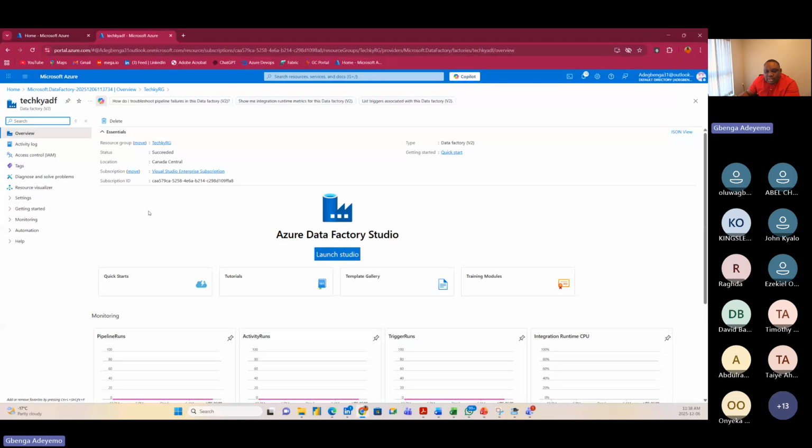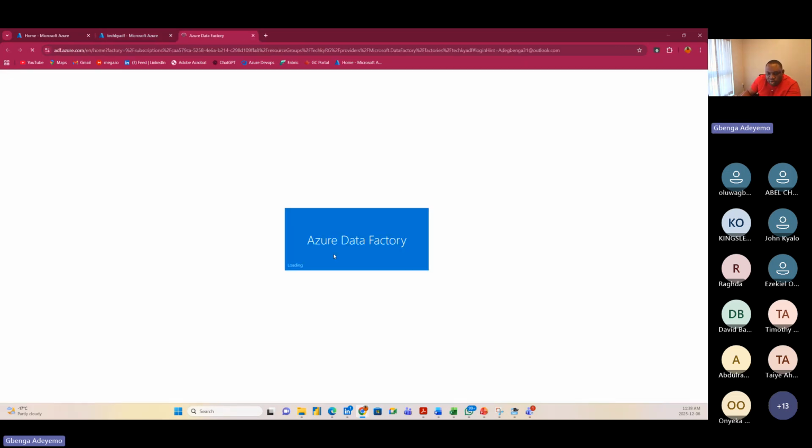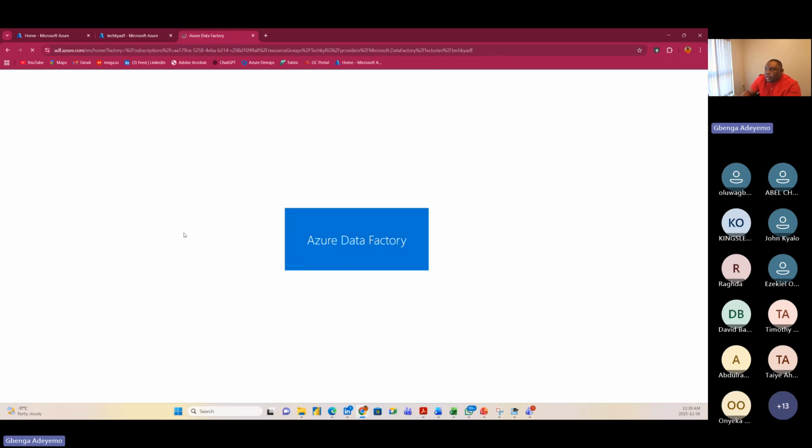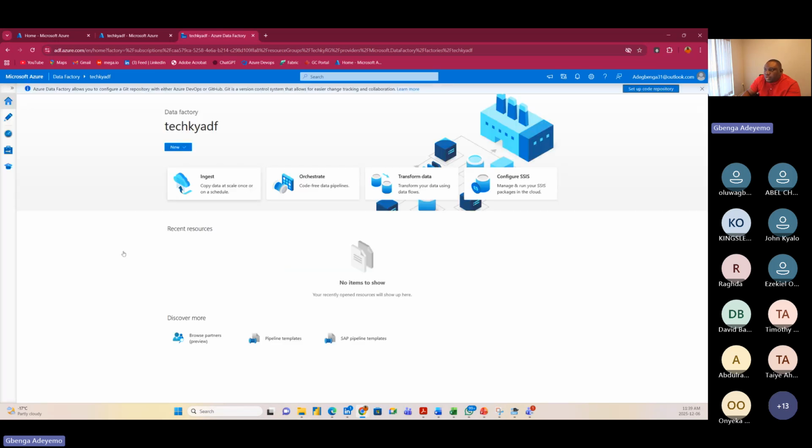And data factory has its own studio, another UI, not in here, that you will go and start deploying stuff. So I'll click on Launch Studio. It takes me to another UI entirely. That's the Azure Data Factory Studio. So this is the interface of the ADF Studio, right? Now, this is like the home page you are seeing now for your Azure Data Factory.